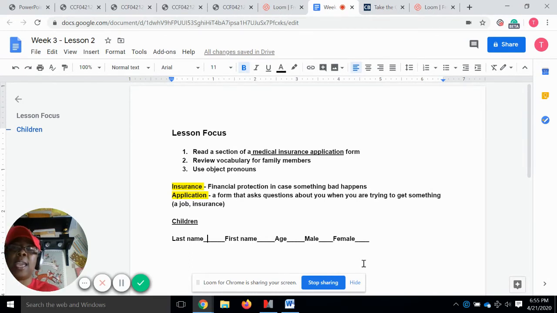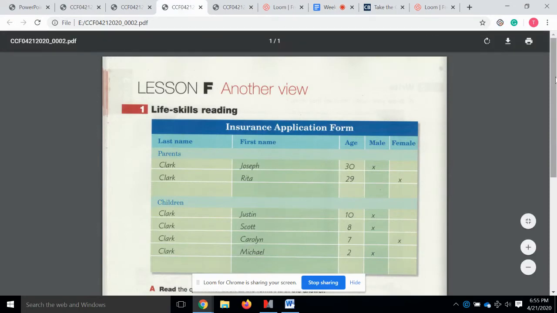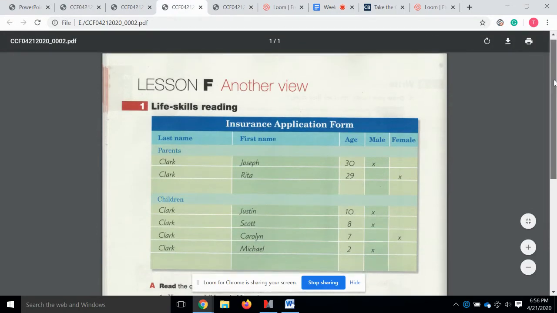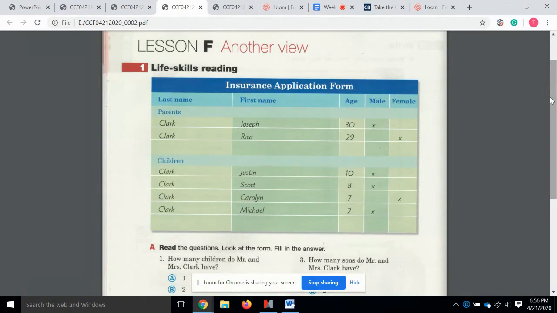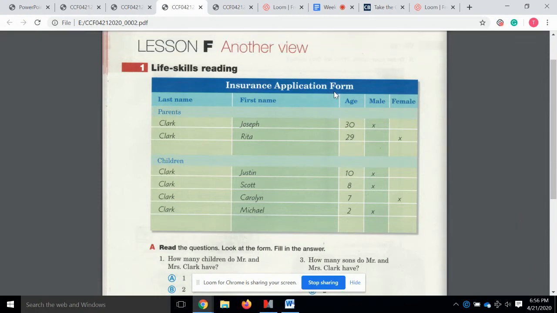Let's go ahead and look at our book. Once again, we are going to be on page 42 in your student book. And on page 42, we can see here an insurance application form.